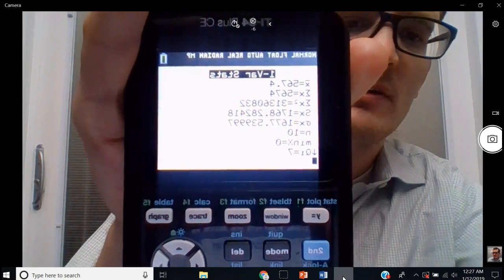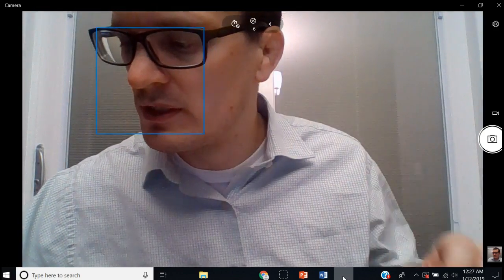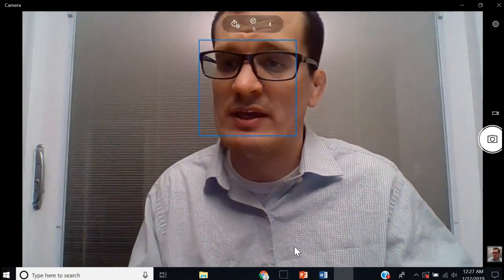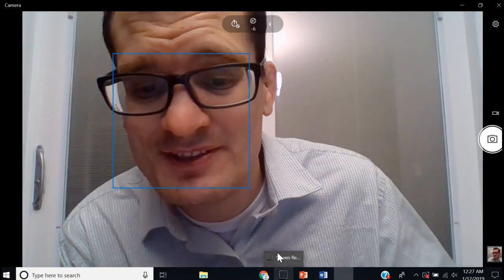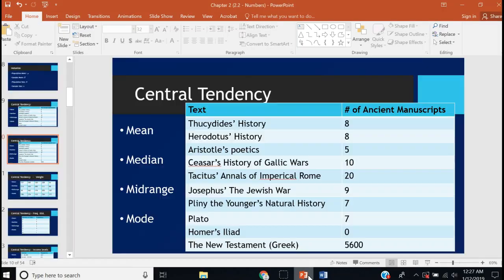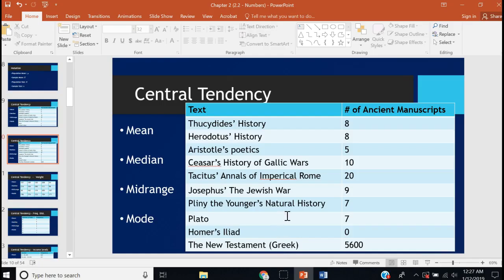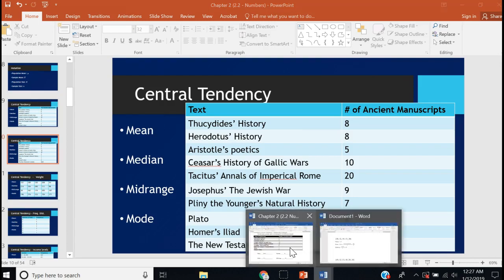So there you go. Again, it looks backwards right now. If I could flip my camera, I would. I'm sure there's a way to do that. I'll find out by contacting my IT people a little bit later.